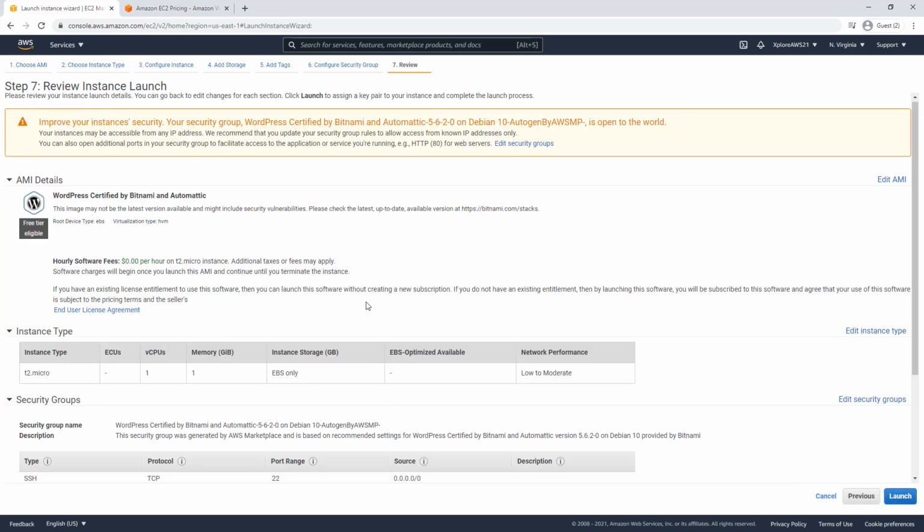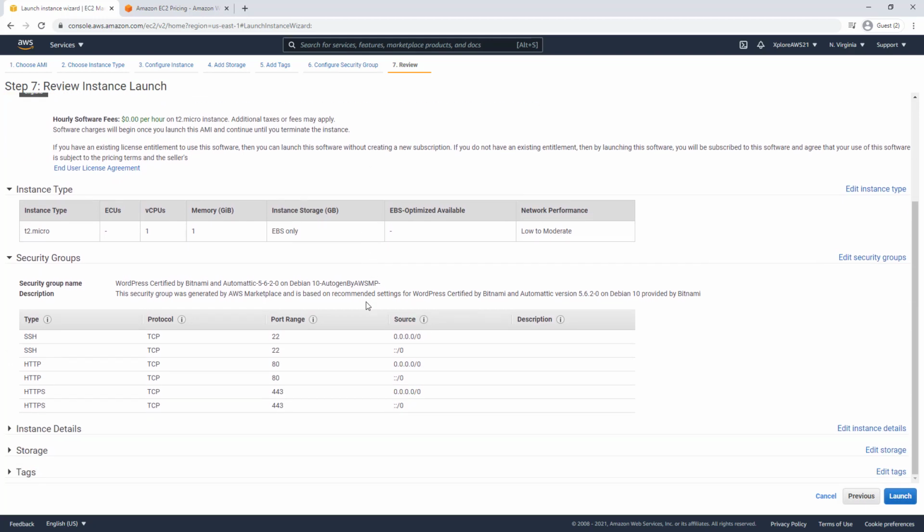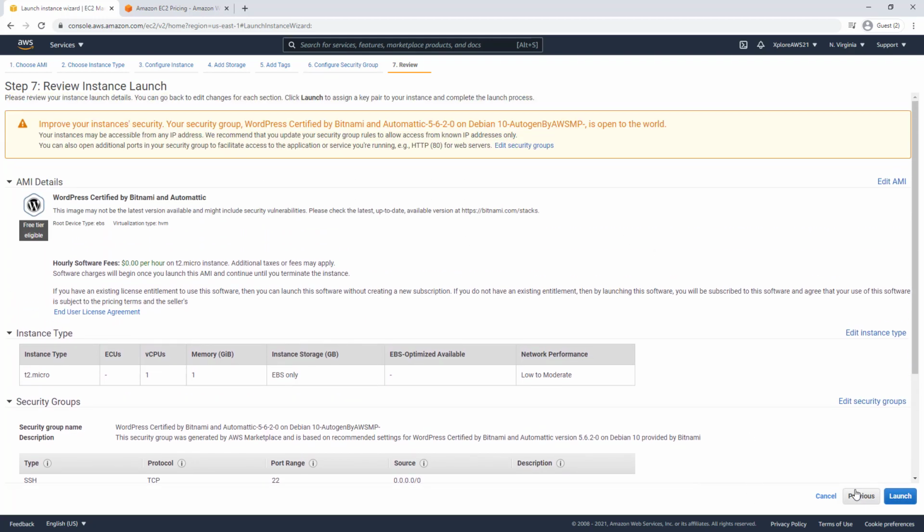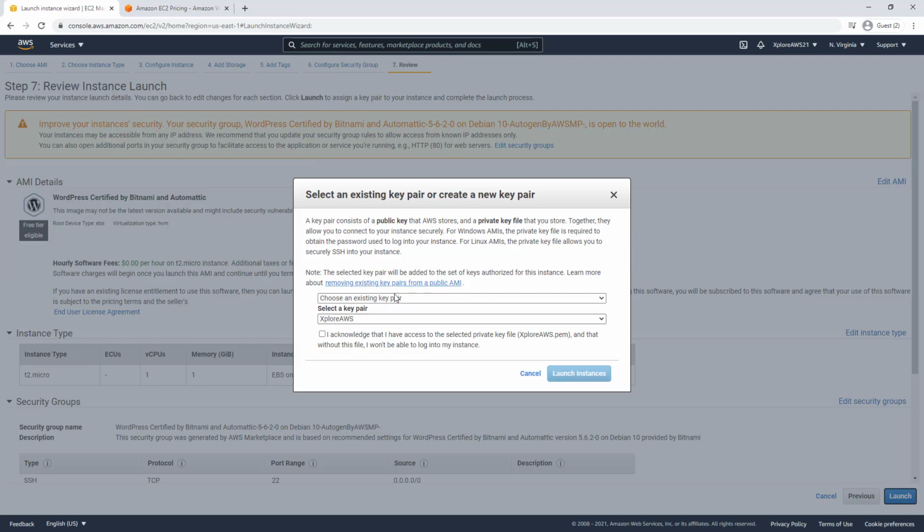So we'll say review and launch. This gives us an opportunity just to double check, make sure everything is the way that we want. And we're just going to go ahead and say launch. Now, this is where we need to select an access key.